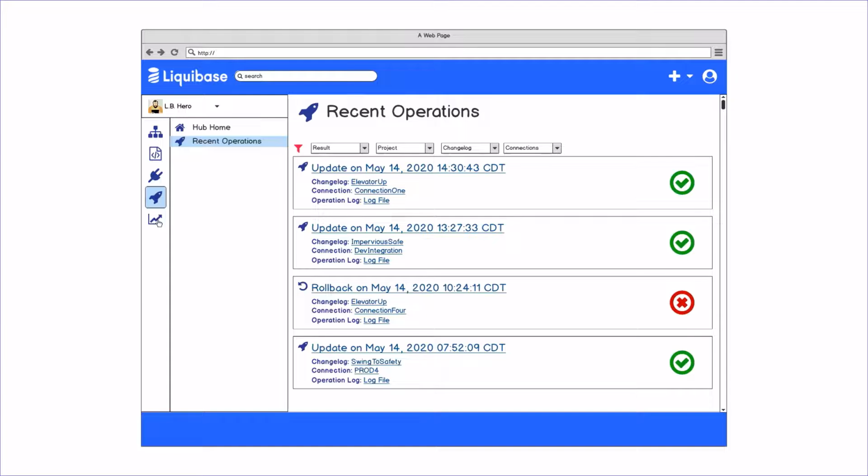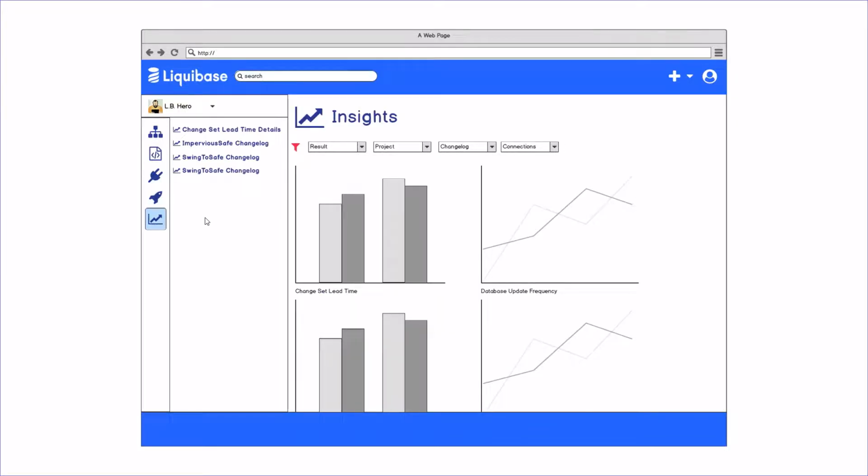And because we're aggregating all of this data, we'll have insights into everything across your organization or across the things you're working on as an individual user. And really, this is based on the four key metrics of DevOps. We're going to track change set lead time. How long does it take a change set when it enters the system to get to that production deployment, to that terminus? How often are we updating our databases? How often are those updates failing? And also, how long does it take for us to recover from a failed update? If we have a failed update, when's that next successful update using Liquibase?